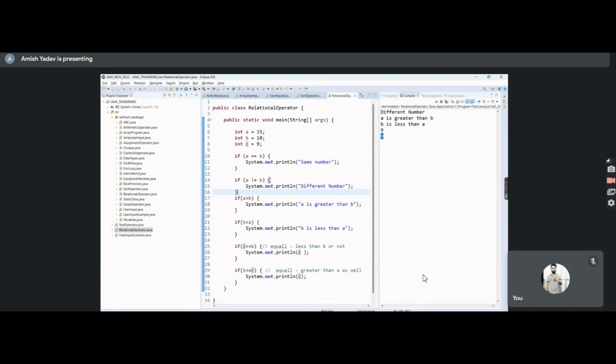So any doubt on this relational operator or anything? No. Okay, so now we have covered the relational operator part.